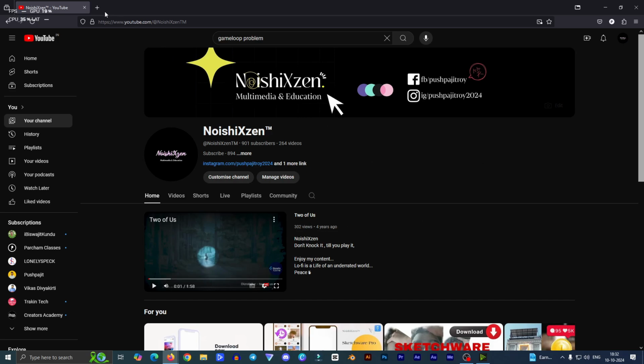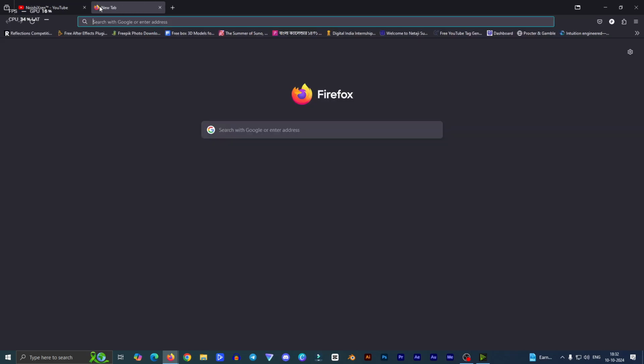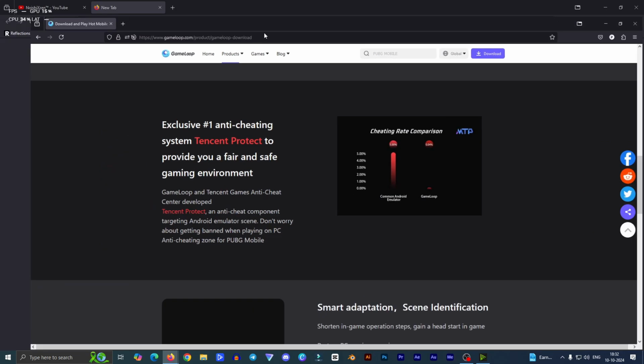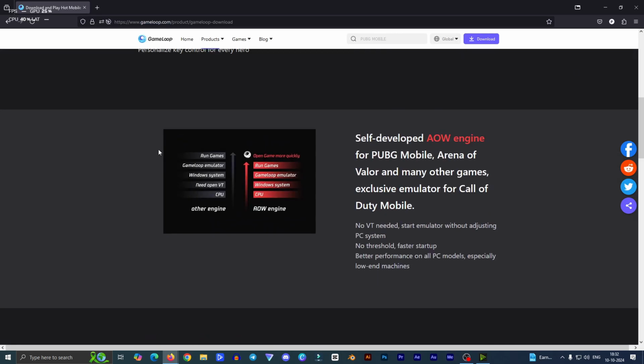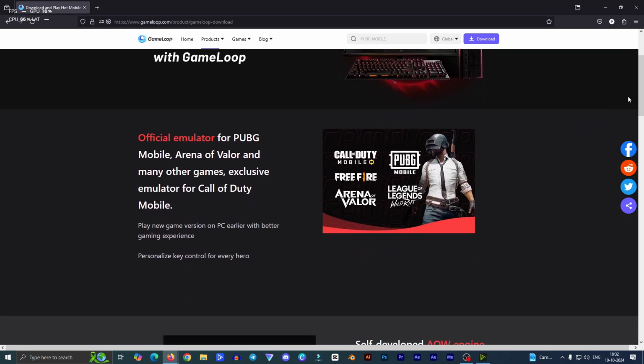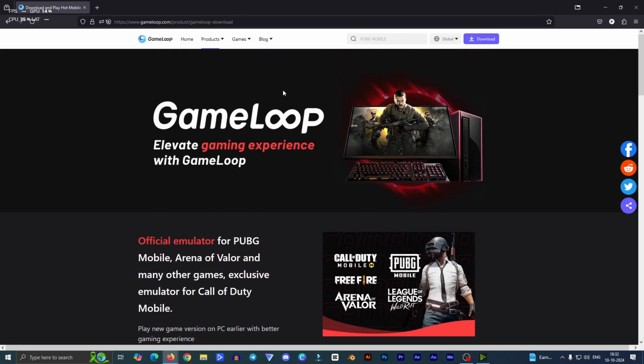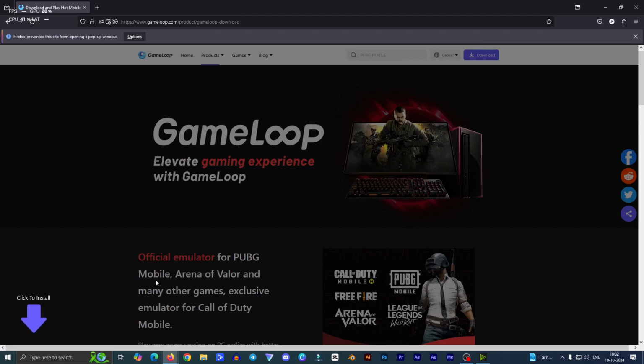So now let's see how we can download this. I'm opening another tab. I have already opened one tab over there, and you just need to visit this site, Gameloop product, Gameloop download, and you will first get this thing. So you need to download this product. Press on download. You can see I'm now pressing download and it will give some pop-up.